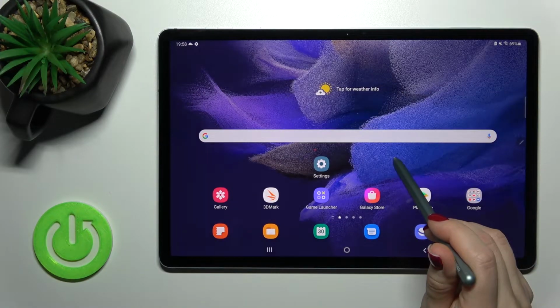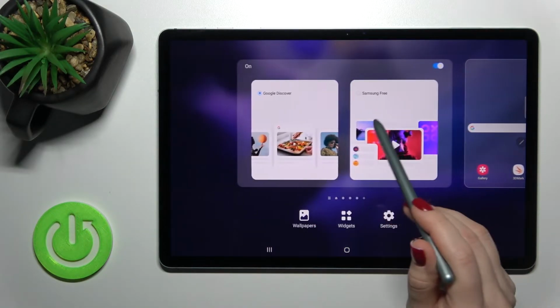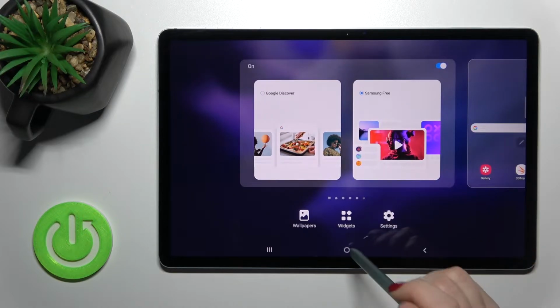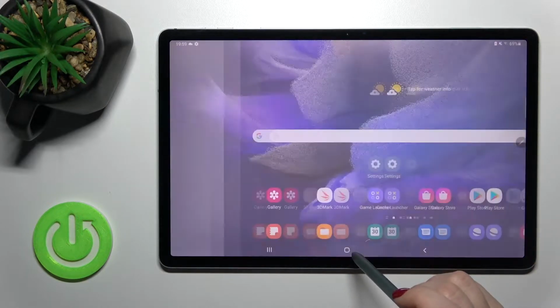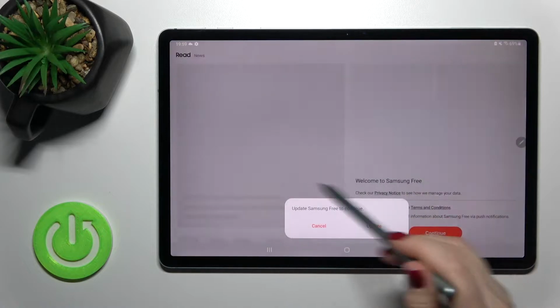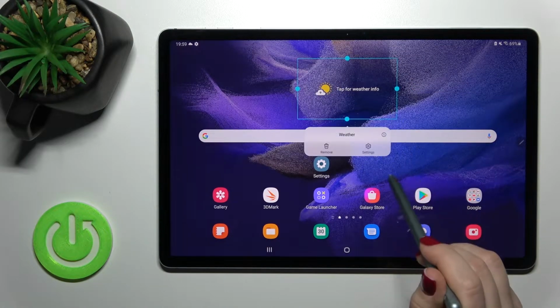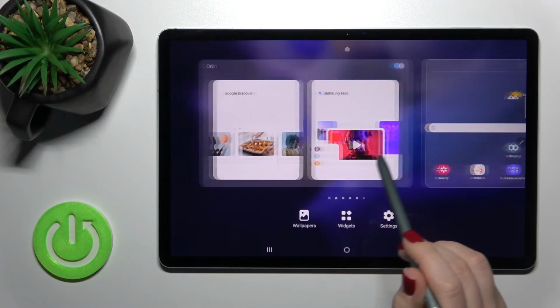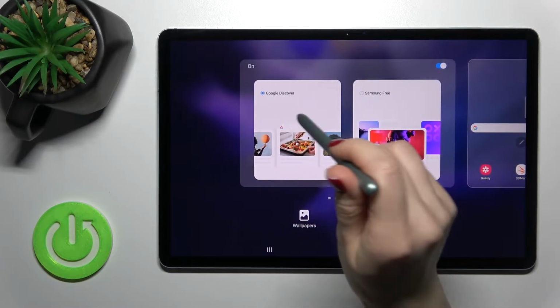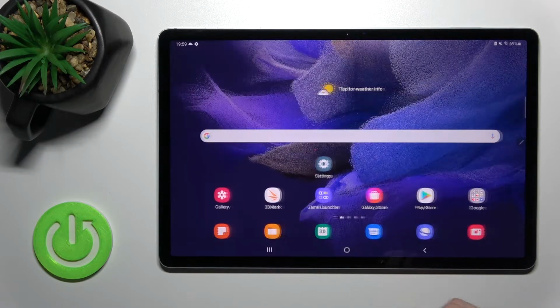In your case, that can also be the Samsung Free. Okay, so this way you can open the Samsung Free, but I will just show you how to do that with the Google Discover, with the Google Fit.